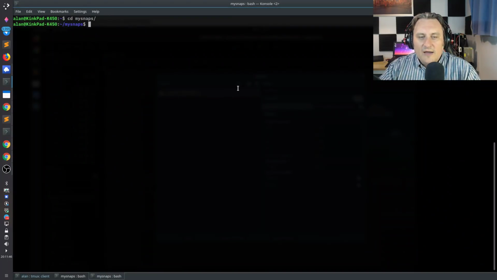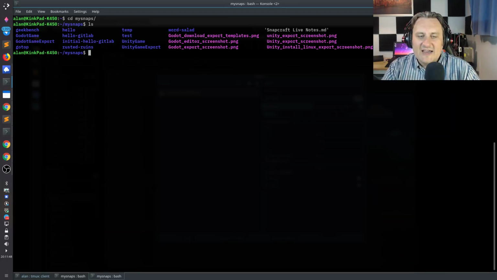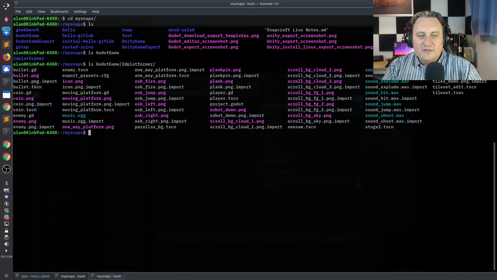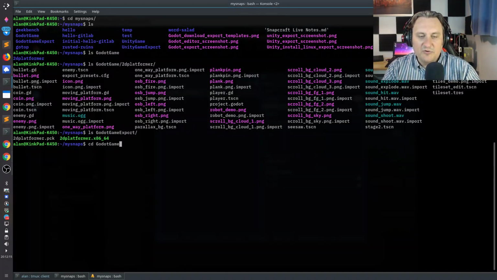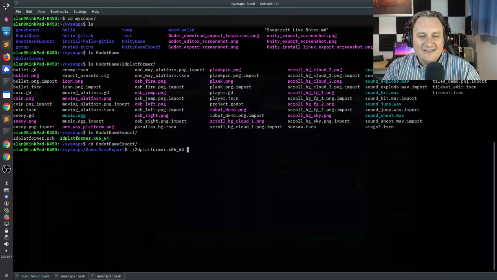So I've got in my snaps folder, where I keep all of the stuff that I do with snaps, that Godot game. If we look in Godot game, there's this 2D platformer directory, and these are all the files that you get as part of that game. That's effectively the source code of the game. When I exported it, I put it in Godot game export, and there's the binary. In fact, let's run it. Let's go in there just to prove that it actually works, and run the game.